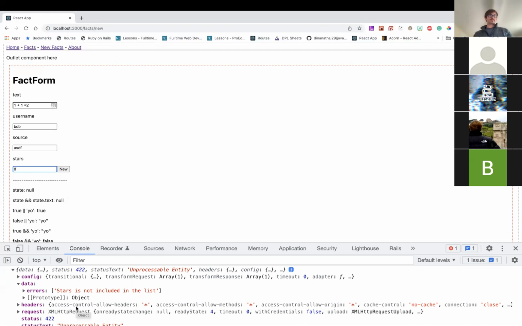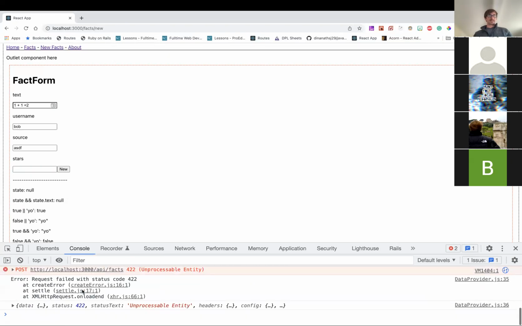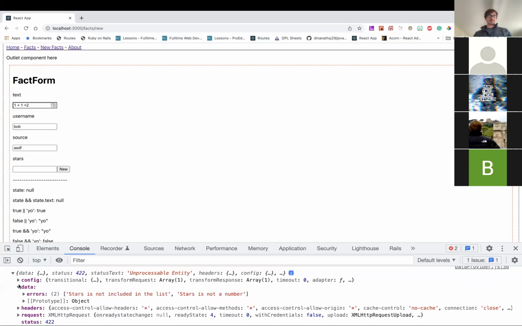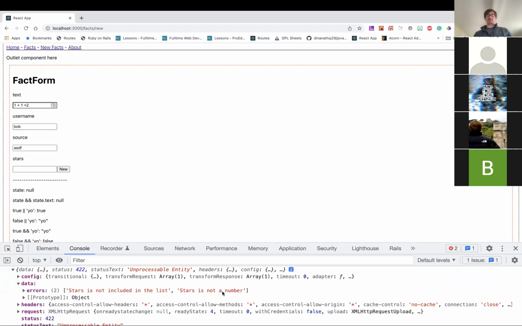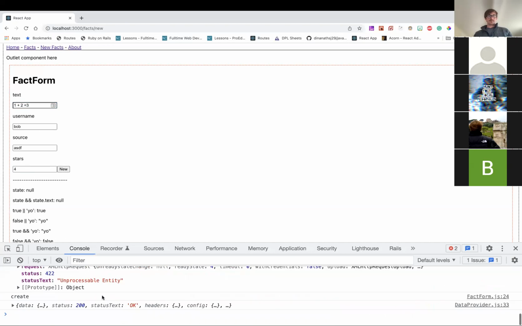And that's because of the validation, right? Because it has to be between 0 and 5. And if I do it without stars, that's going to fail because it's going to say it's not in the list and it's not a number, so it probably thinks it's an empty string. But then I give it a valid number, and then it creates. Cool.